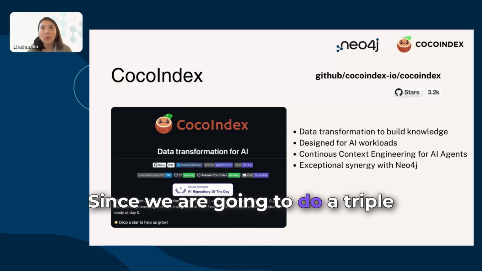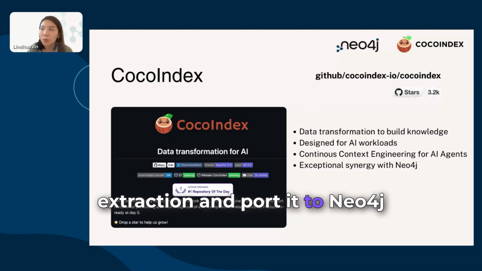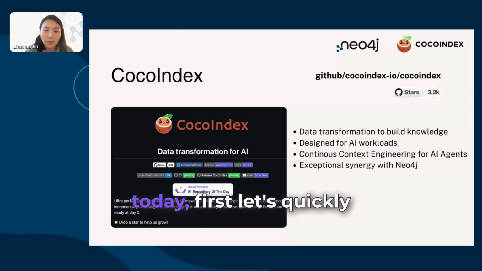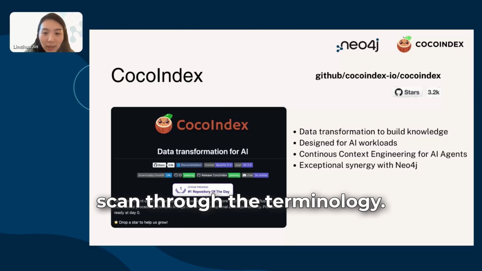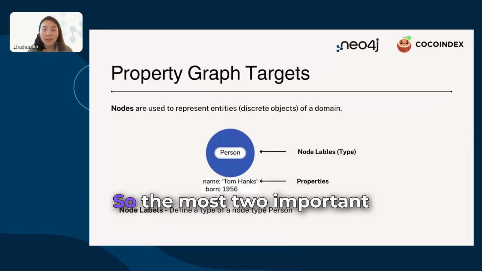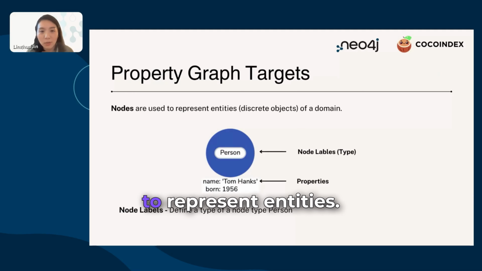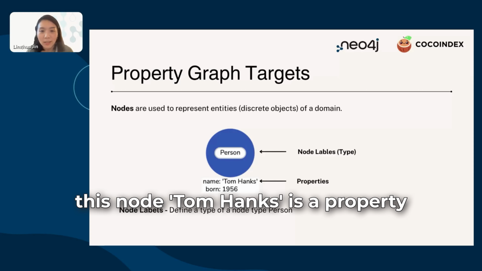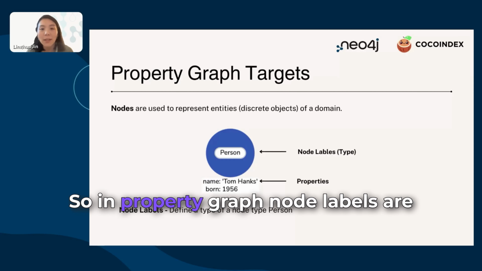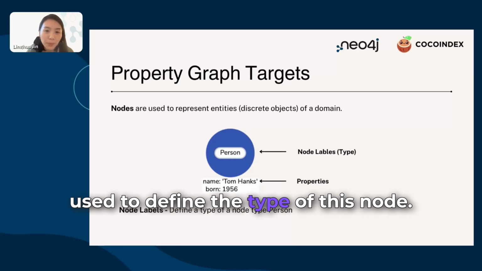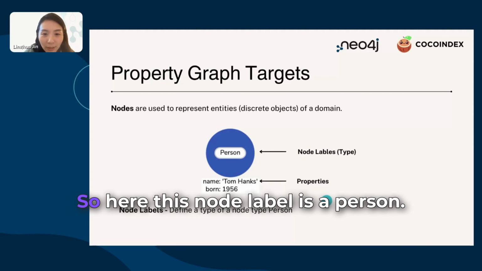Since we're going to do triple extraction and port it to Neo4j with a real example today, first let's quickly scan through the terminology. The two most important terms here today are nodes and relationships. Nodes are used to represent entities. For example, in this node, Some Hacks is a property, and then you have node labels. In a property graph, node labels are used to define the type of this node. So here, this node label is Person.